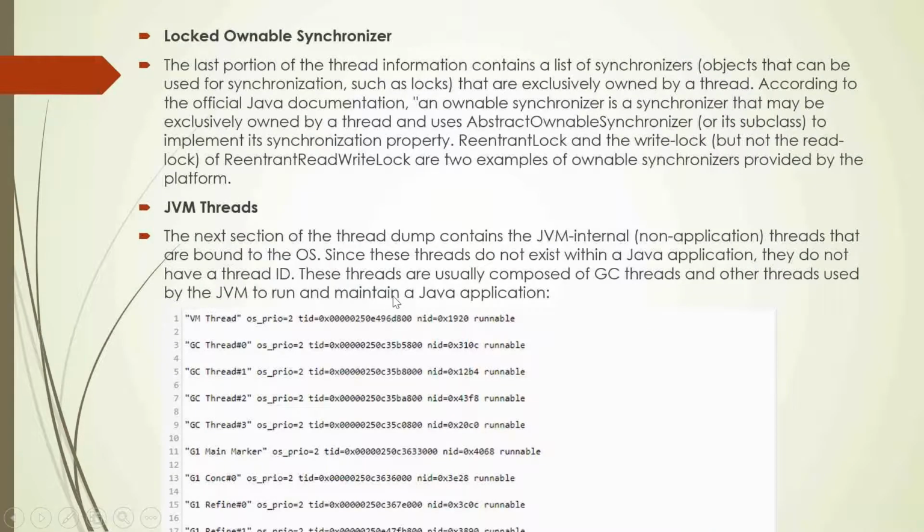Okay, then there is a terminology like locked ownable synchronizers. This is the last portion that you will find after every thread stack trace. So what is it actually? These are objects that can be used for synchronization, such as locks, that are exclusively owned by threads. An ownable synchronizer means that it may be exclusively owned by a thread, and it uses the abstract ownable synchronizer. Okay, so this is the kind of thing.